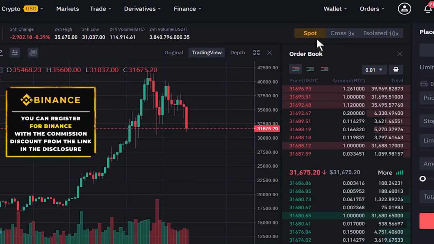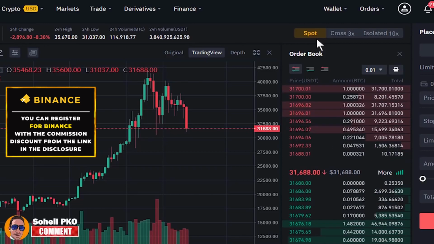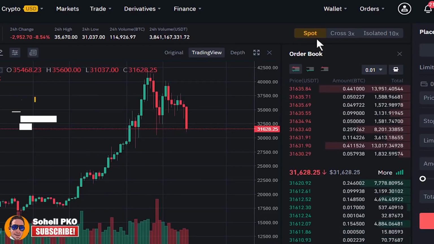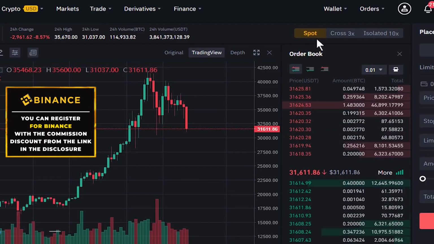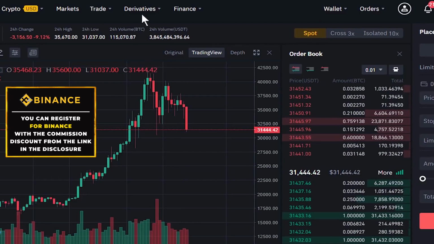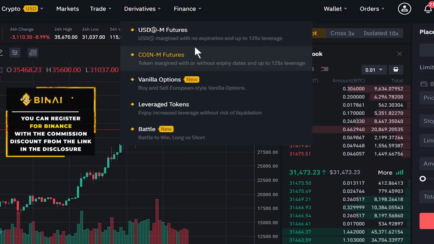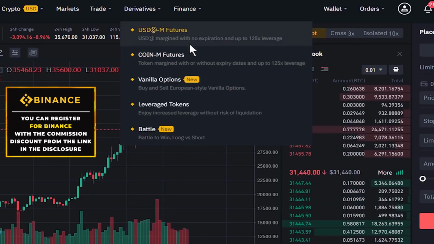In spot market, you can make profit only in one way, and this is when you buy Bitcoin, for example, and the Bitcoin price increases and you sell it for profit. But in futures market, you can make profit in both ways, whether the Bitcoin price rise or fall. Here in the menu bar, you can access Binance futures trading platform, which is not the subject of this video, and in a separate video I'll explain it if you're interested.